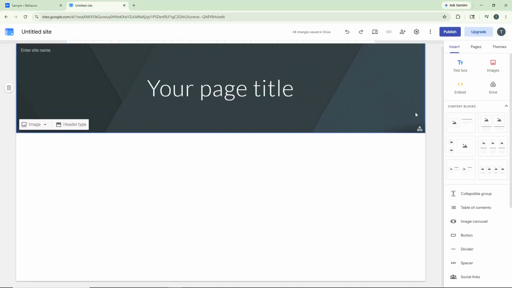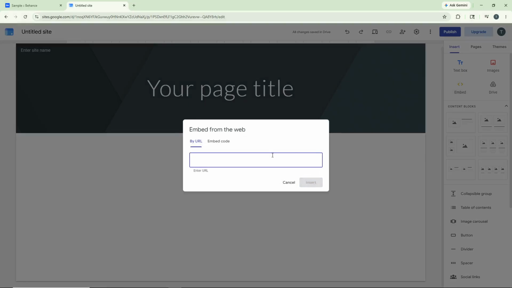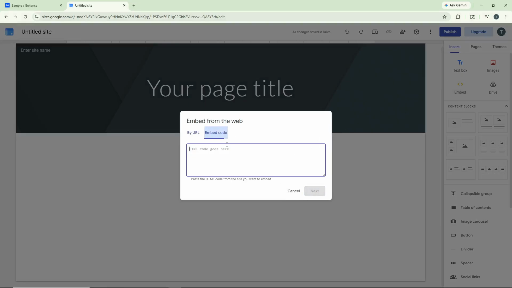On the right side of your Google Sites editor, you'll see an option called Embed. Click on it to open the embedding options. From there, click on Embed Code. A text field will pop up where you can paste the code you just copied from Behance.